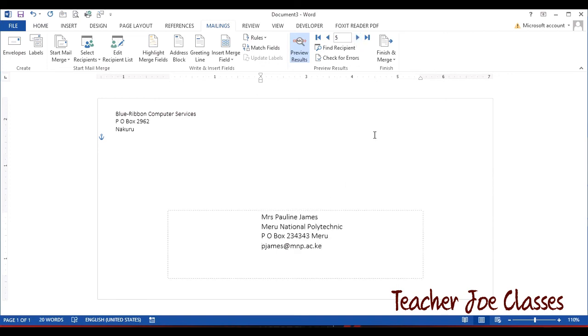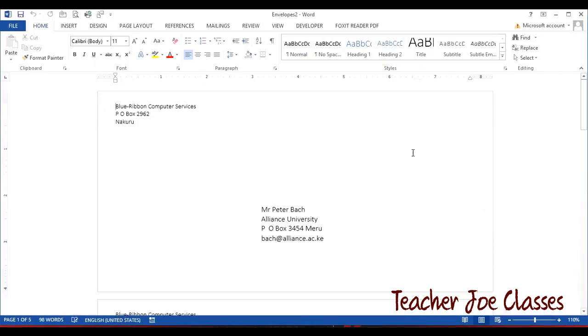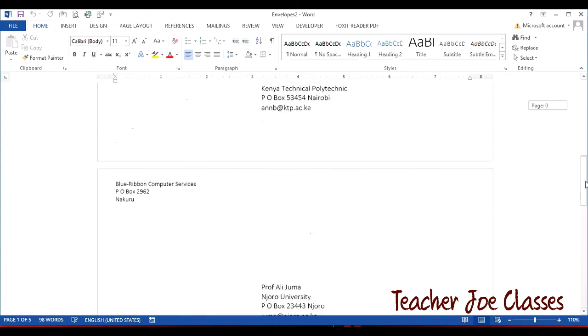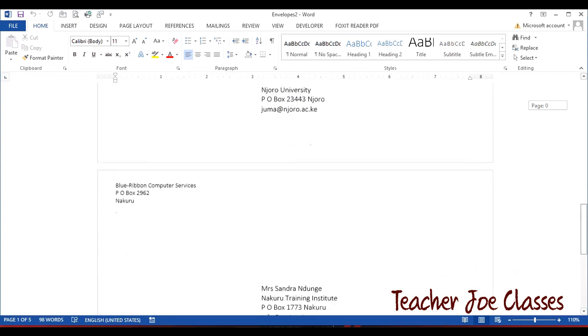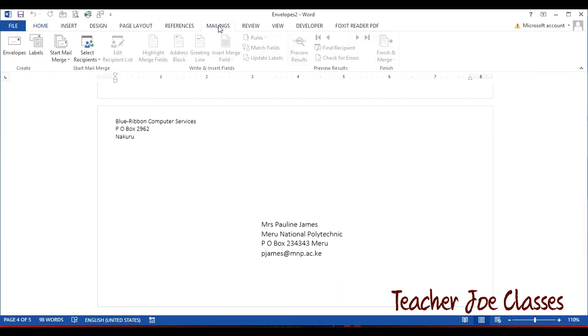And then from there, you come again to Finish and Merge, and then you can choose edit individual documents, and you merge all. So the computer will create for you 5 envelopes with a return address and a specific sending address to each of the recipients. So that is how easy it is to make envelopes once you have done your contact list in the mail merge feature.